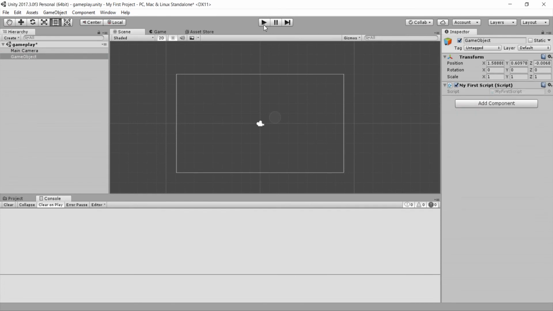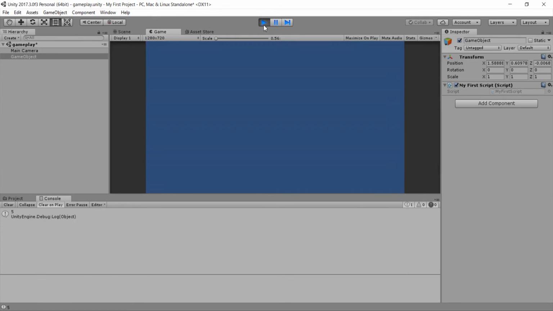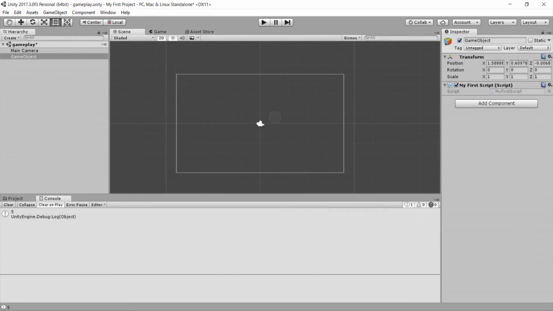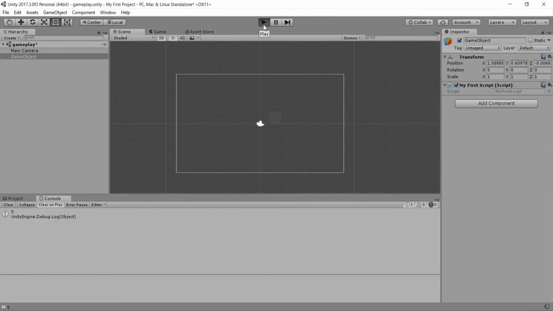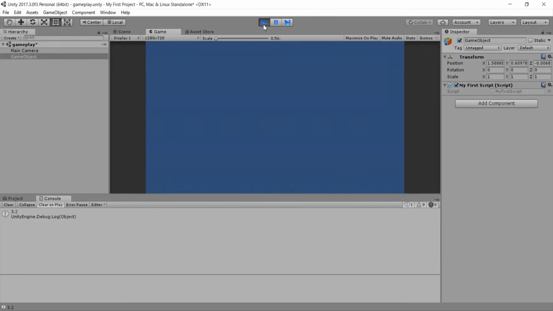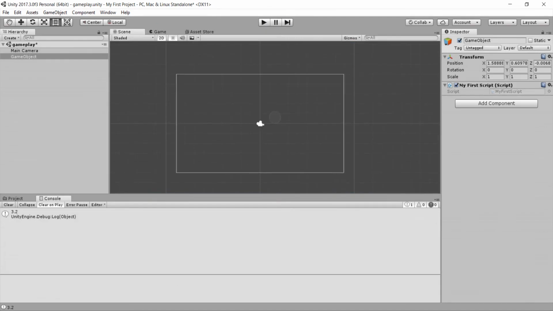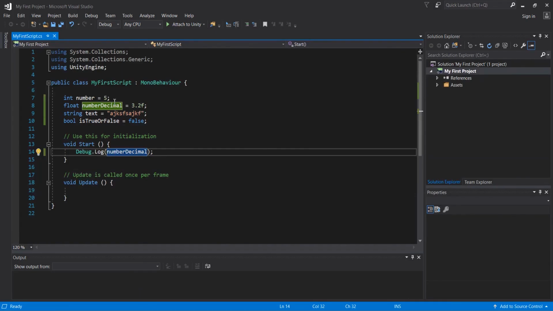Now when we run the game, we see that our console prints 5. Why does it print 5? Because, as I said, our integer variable number has a value of 5. Now I will test the other variables. So I will test number decimal. Save this, go back to Unity, and run the game again. We see that our console now prints the appropriate float value, 3.2.